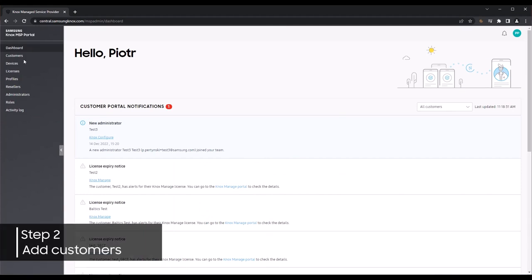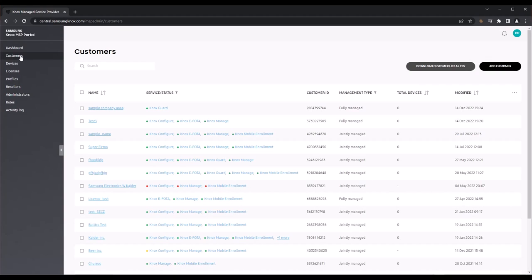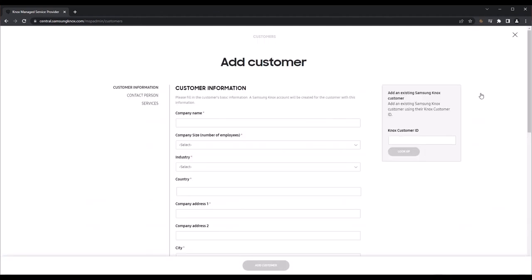Let's move to the Customers page. Here you'll be able to add, delete, and manage your customers. To add a new or existing Knox customer to the Knox MSP portal, click Add Customer. If you have an existing Knox customer, enter their Knox customer ID in the search bar and click Lookup. Once the customer ID is identified, click Request to Add.